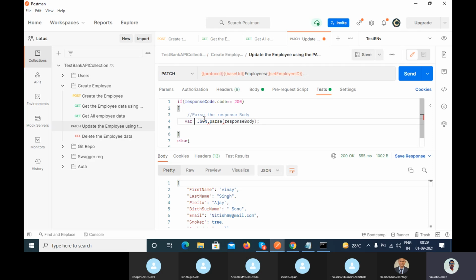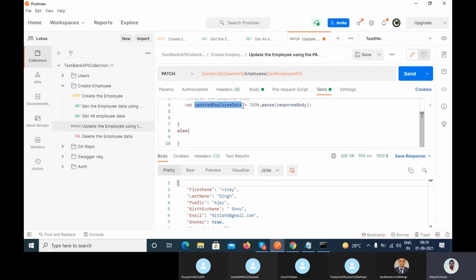Let's suppose the variable name is updated employee data, right? Now you have stored the thing inside this variable. From now on you can use this variable to access a particular property. Let's suppose I want the first name, then you have to write updatedEmployeeData dot first name. Okay, now write the assertion.